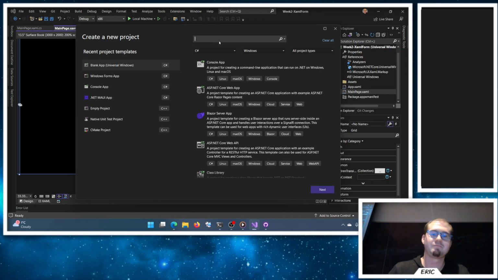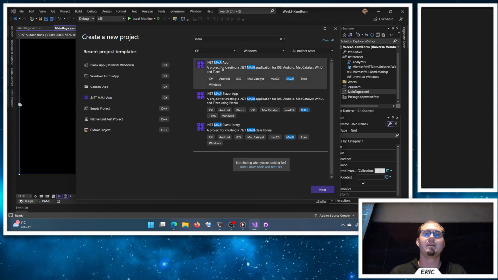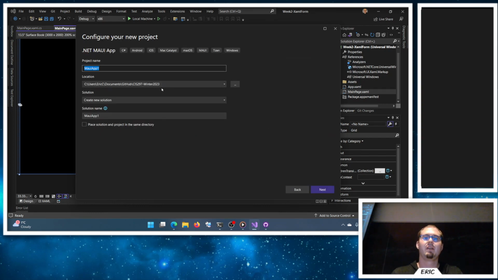It's cool though. So if I search Maui, I'll get a .NET MAUI app. Notice this can run on Android, iOS, Mac Catalyst, macOS, Tizen. I don't actually know what Tizen is. I really should know that, but that's okay. And Windows. So this is our week 2 MAUI.